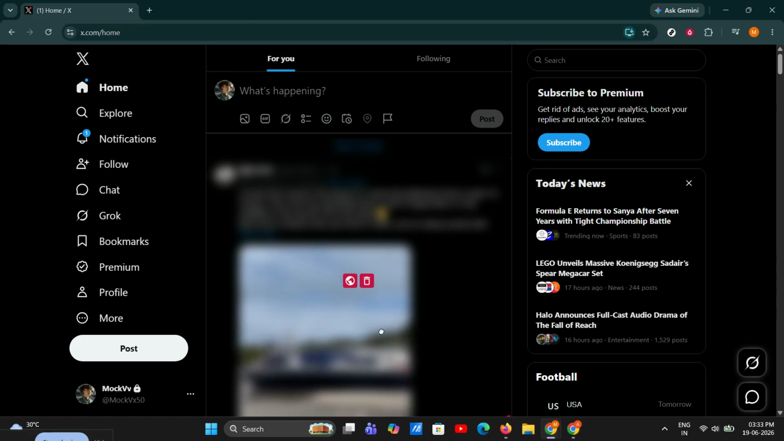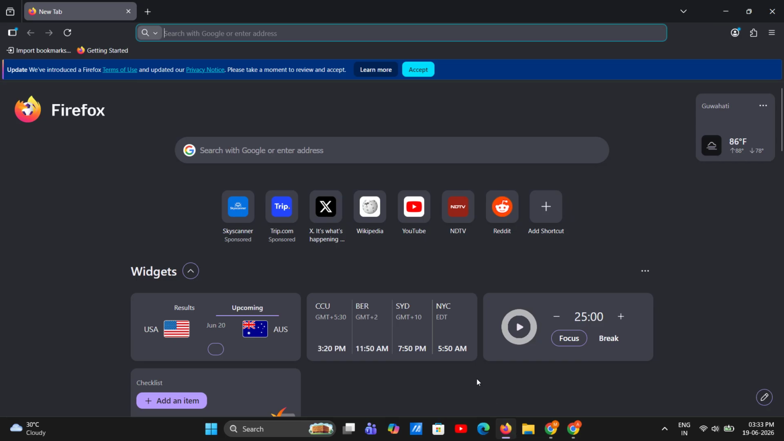Now, if you're still seeing the OAuth problem, try using a completely different browser. Chrome, Edge, and Brave all use the same Chromium base, so they can sometimes carry over the same issue. A better option is to use Firefox, which is independent and often avoids browser-specific redirect conflicts.